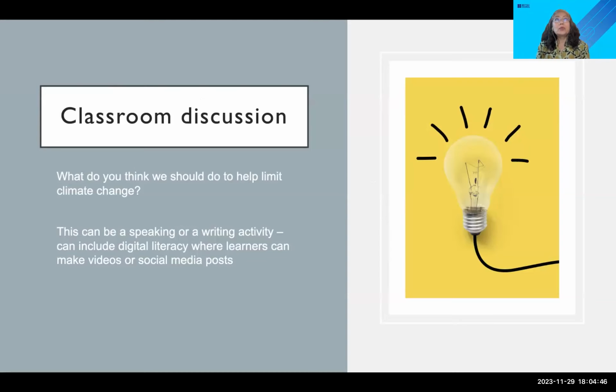What do you think we should do to help limit climate change? It could be a speaking activity, it could be a group activity, it could be writing. You could include digital literacy. They could make videos, they could make social media posts. Think of ways that you can have a classroom discussion.